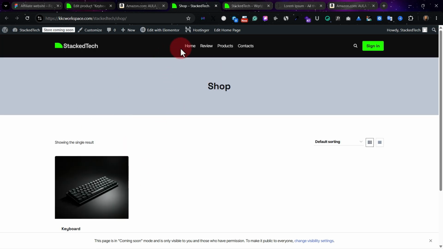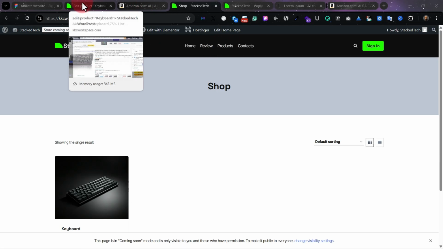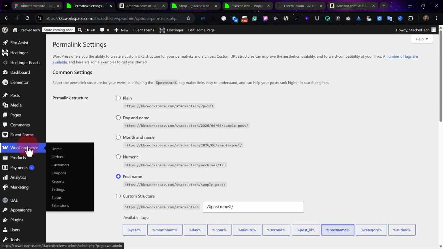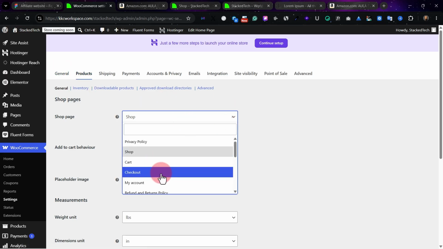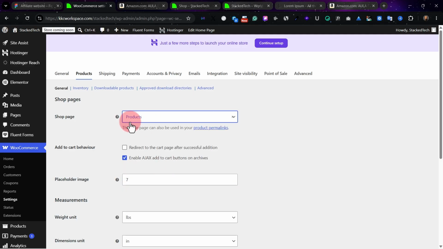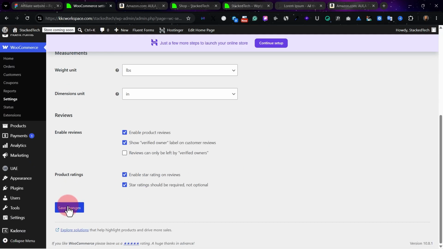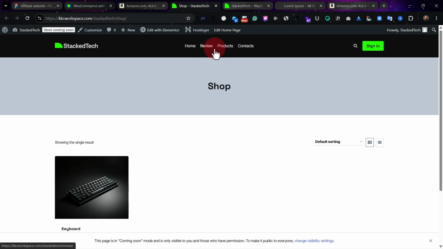If you want to make this product page that we have here, because this product page is just not going anywhere, we have to go to our settings. We'll go to WooCommerce, then settings. You're going to come down to products. Then we're going to ask for shop page. We're going to select this page because we created it specifically for products. We're going to click save. So now when we click on this product, it takes us to this.